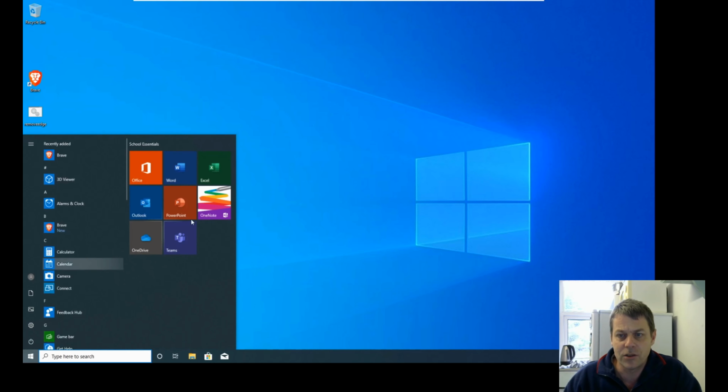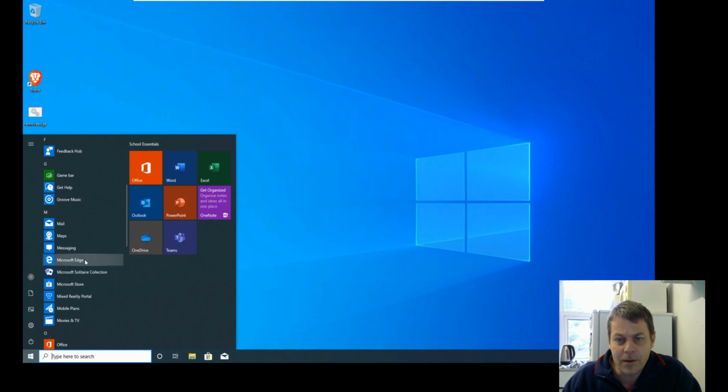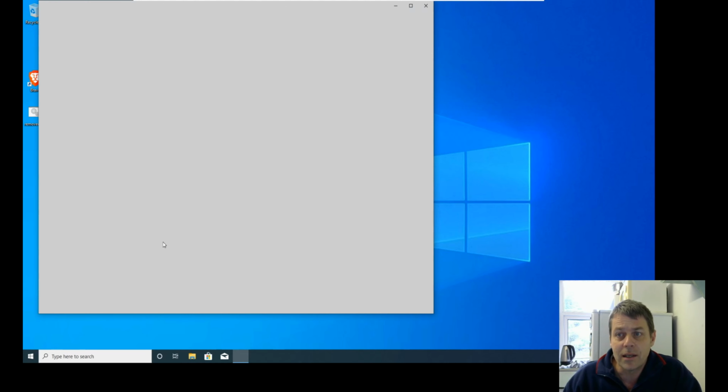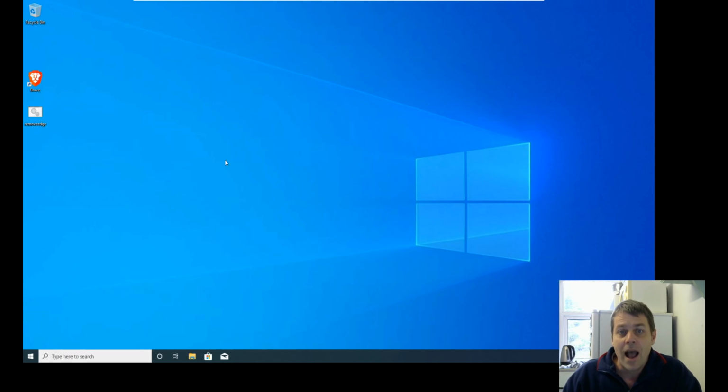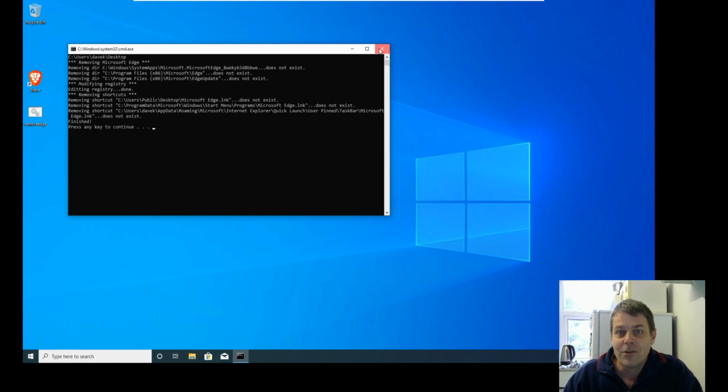And if we look, Edge should also be gone from the start menu. I can't do anything about the fact that Edge remains in the start menu here, but if we click it, it won't work. And if we leave this remove Edge icon on our desktop, if Edge comes back with a Windows update, we should be able to just run this again, and it should get rid of Edge again. So that's our script to get rid of Microsoft Edge.